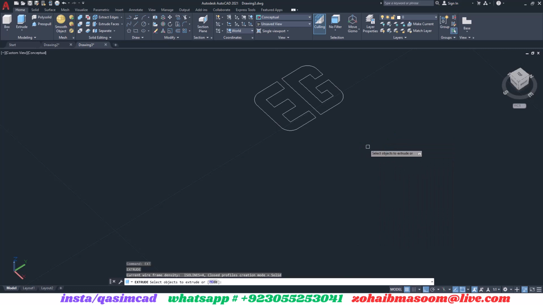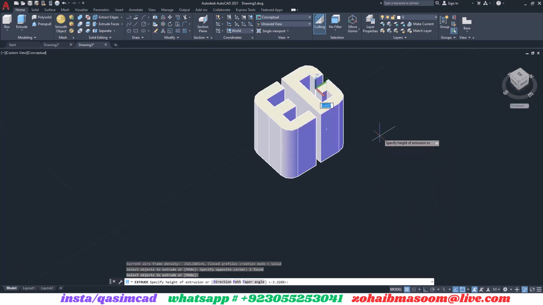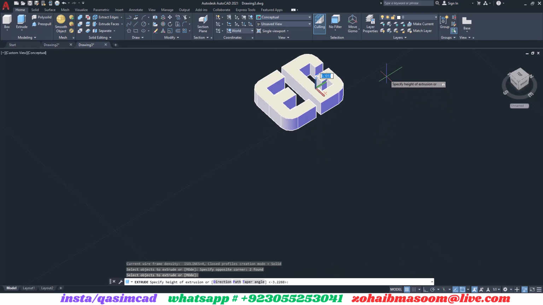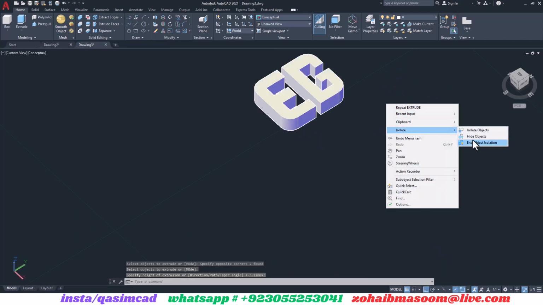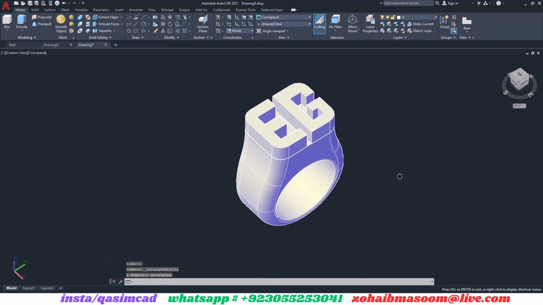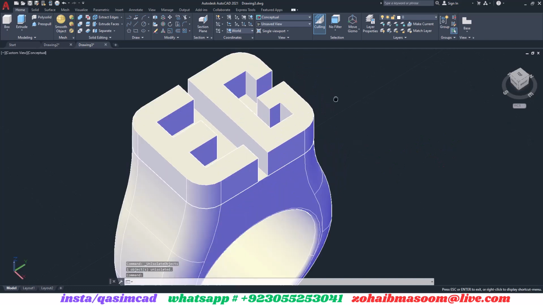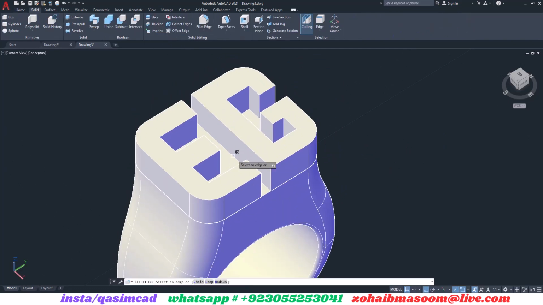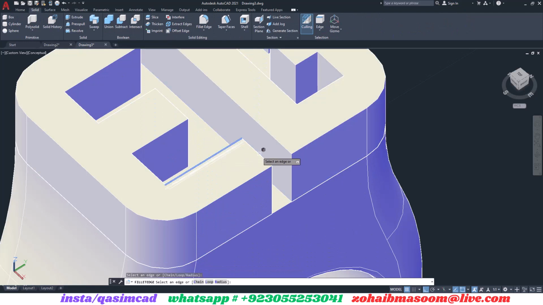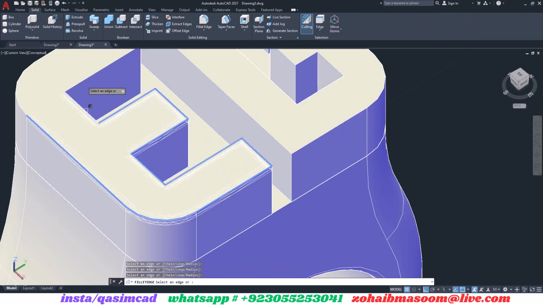After drawing, extrude the text and place it on the base of the ring. Fillet all edges of the text so it looks smooth and perfect.